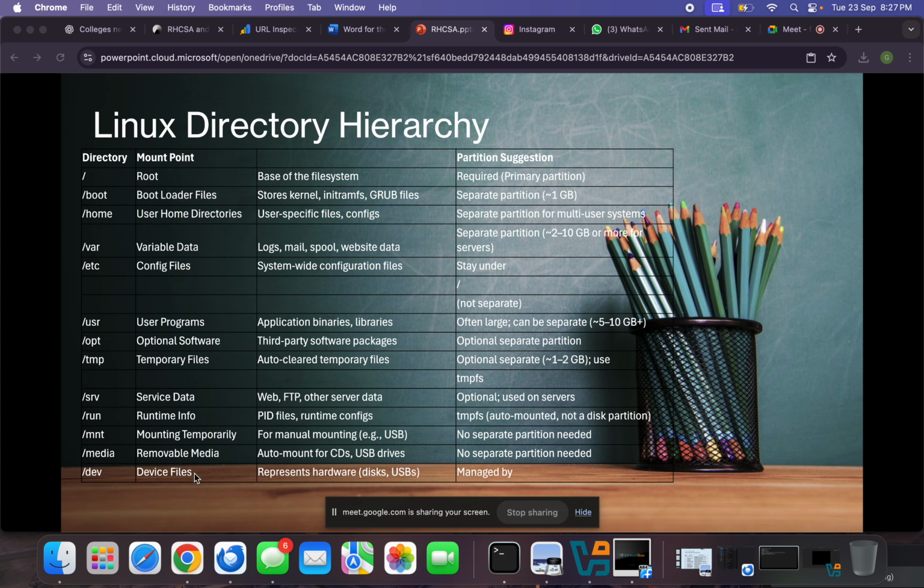Slash dev holds device files, which represent hardware like disks and USBs. Whatever hardware we have on the machine, like the hard disk or USB, those device files are stored under slash dev. And one more thing, this needs to be remembered by everyone.